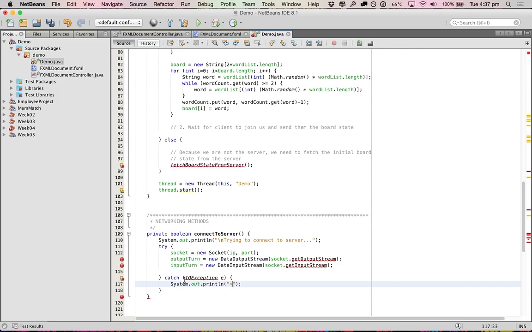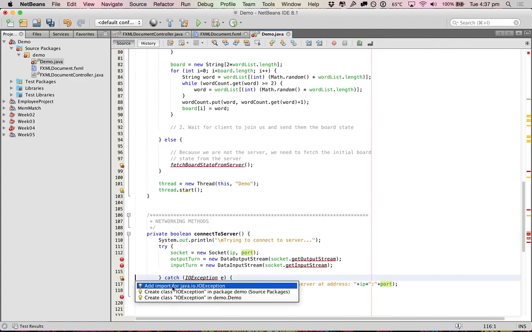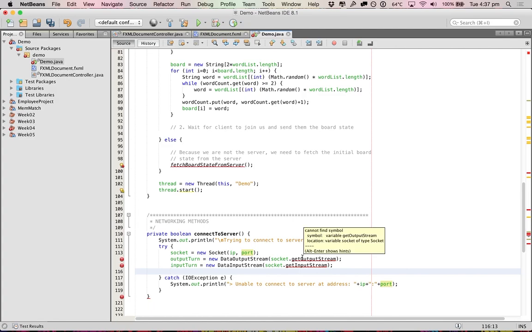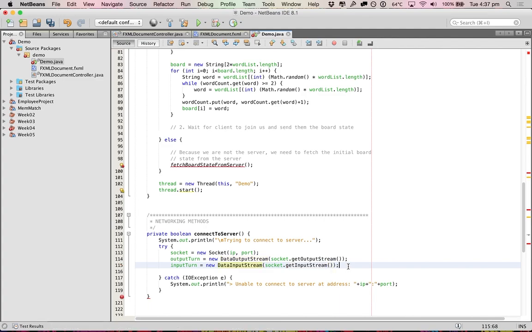So, "unable to connect to server." Let's give it the address. I don't know, you might be testing things. So the address is the IP and the port. So, yes, we need that import. Yep. Now, these are methods. I don't know why I missed that. That's why we have an editor.